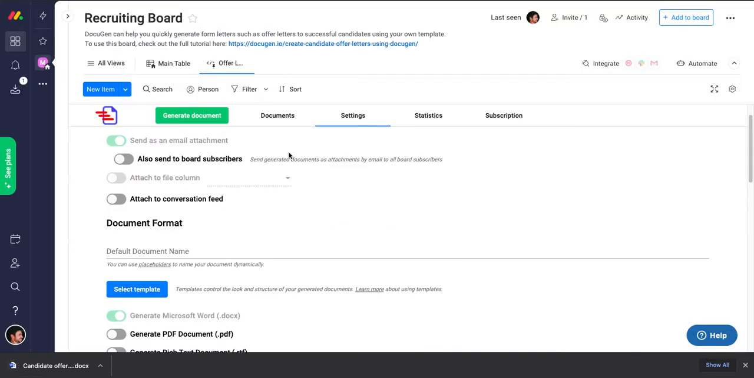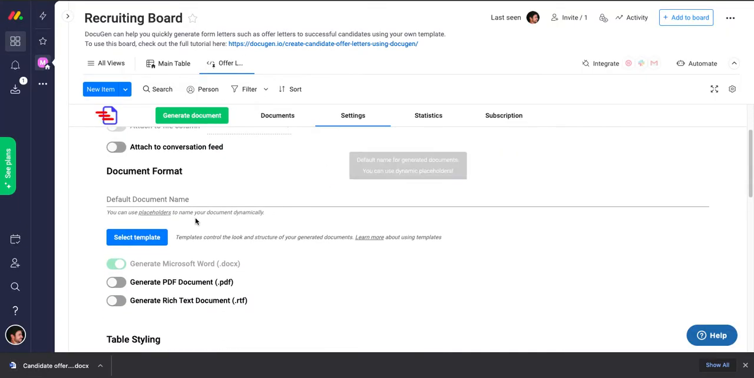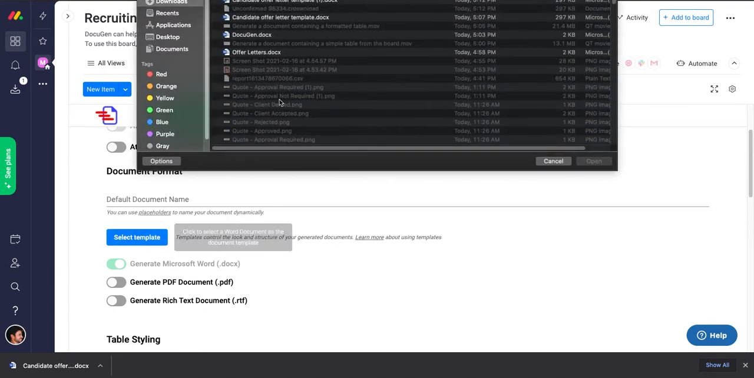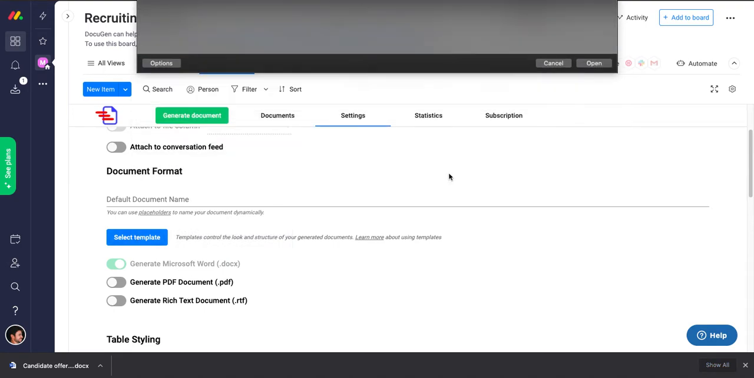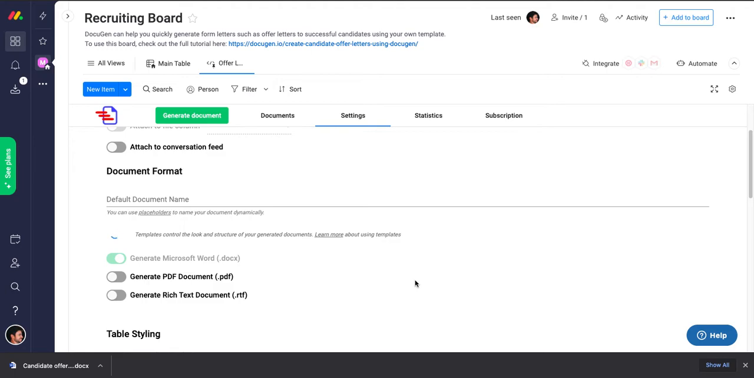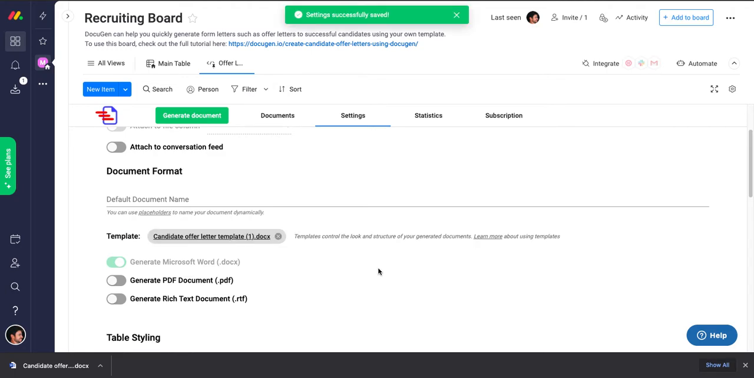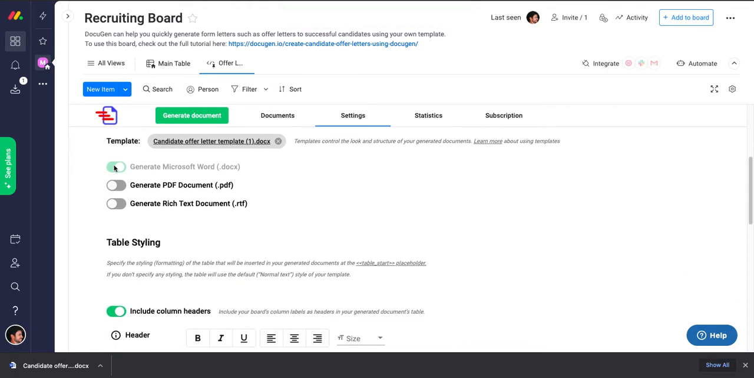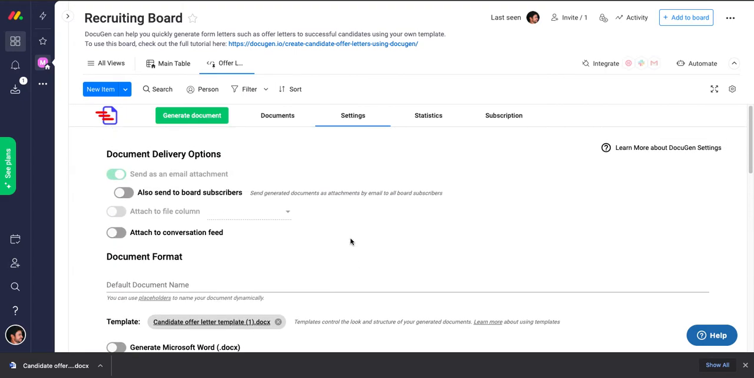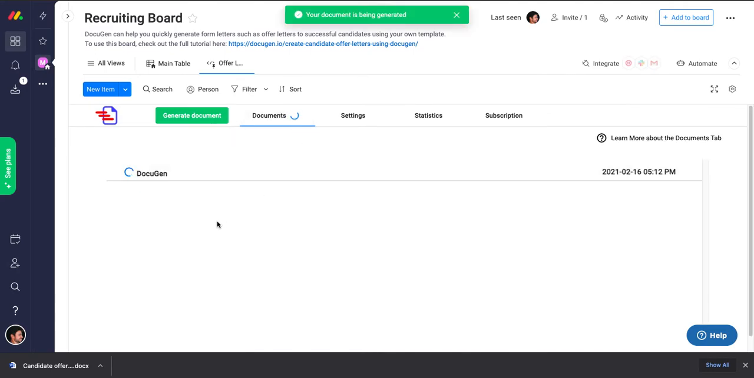I'm going to go back to my settings in DocuGen, and I'll select the template from my desktop. This is the one I just downloaded. In addition to that, I'm going to do some small changes in the settings. I'm going to say I want it as a PDF document. I don't want it as a Word document. So that's going to generate just one document type as a PDF. Let's generate the document. It should take a few seconds to generate a PDF.